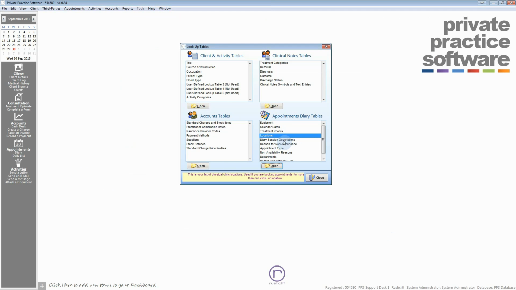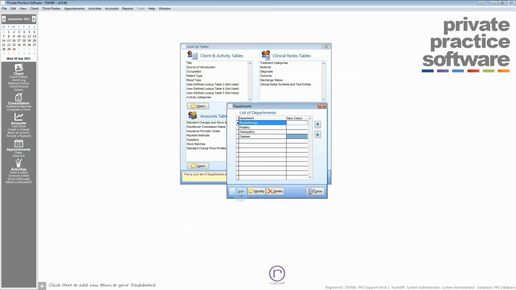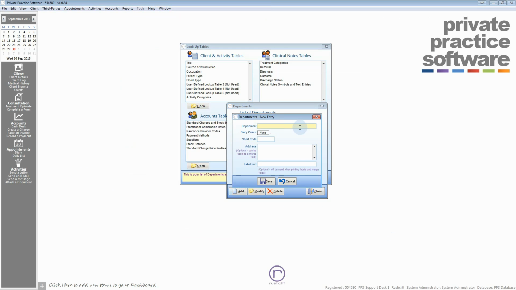Now moving down that list, we also have a few different options. Right at the bottom underneath appointment types, we also have the opportunity to add departments. So again, that's another one that we've seen whilst I've been showing you how to set up just now. If you are a multidisciplinary clinic, you can add departments by selecting it from the menu and again clicking open and then choosing add to add the description of your department, any address details, and again you can associate a diary colour to that if you wish to do so.